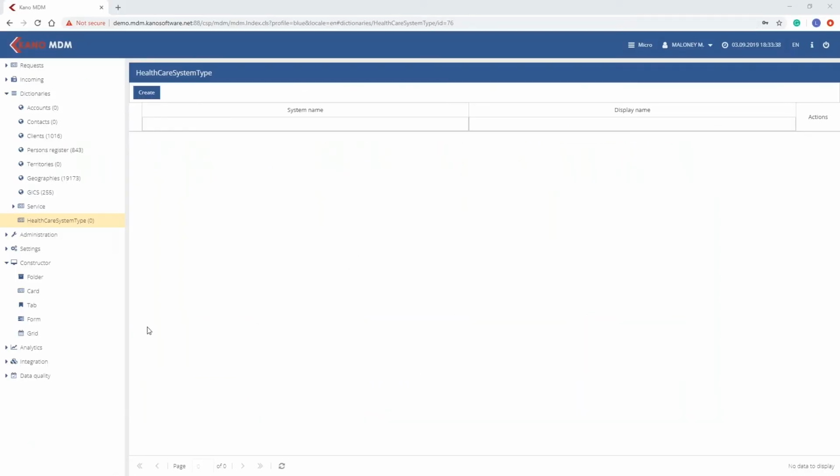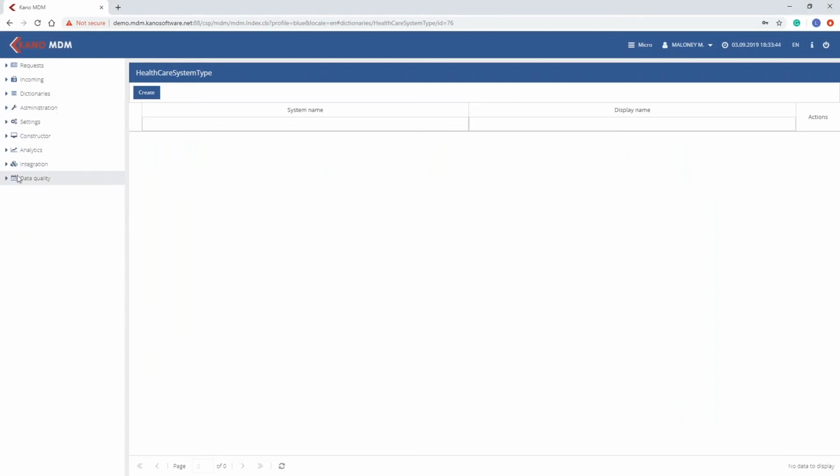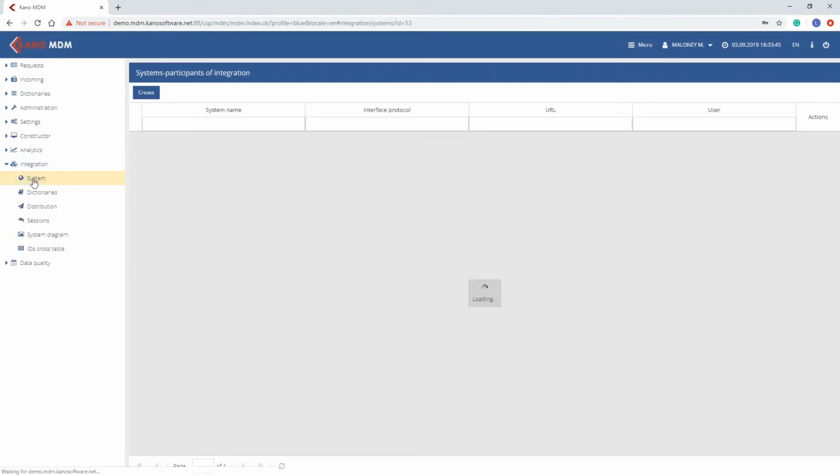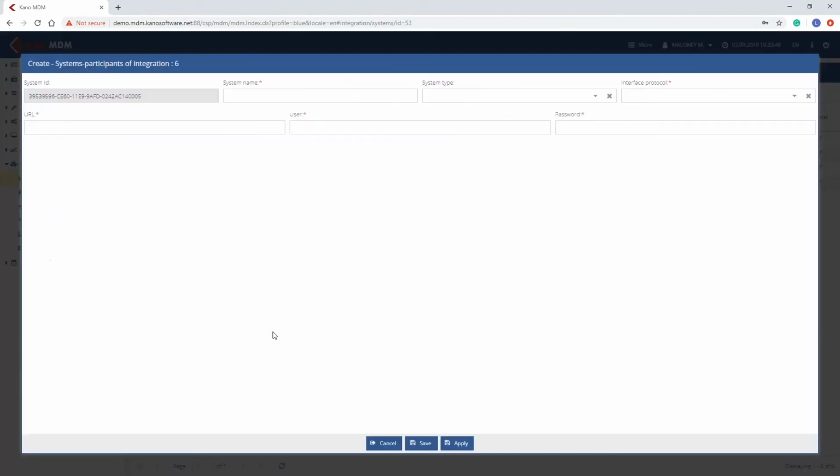So let's see the configuration of this part. I'm going to the integration part, system. I need to add two of my systems.